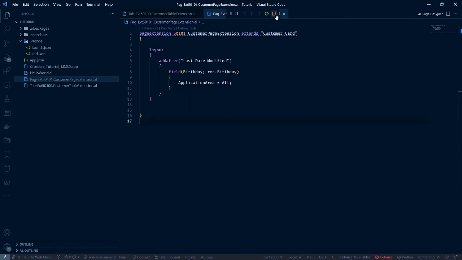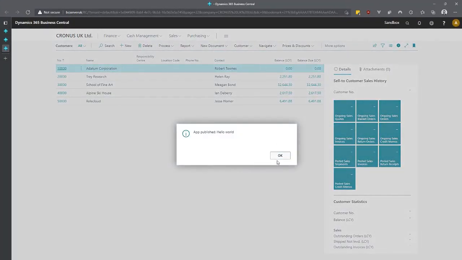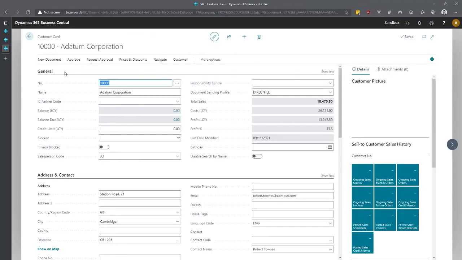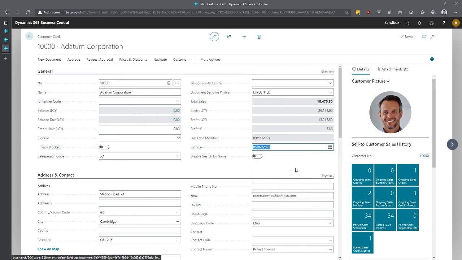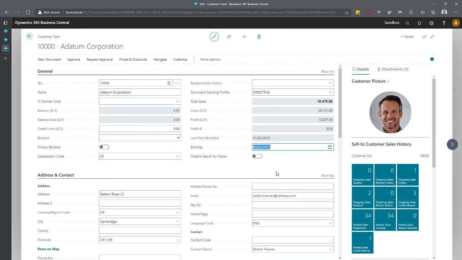Let's stop and redeploy with F5. And now, when we view our customer, you'll see a birthday field has been added. And this gives you a nice little drop down because it's a date type field. You can select a birthday. This is a very young person. And if we come out and go back in, you'll see the date has saved.